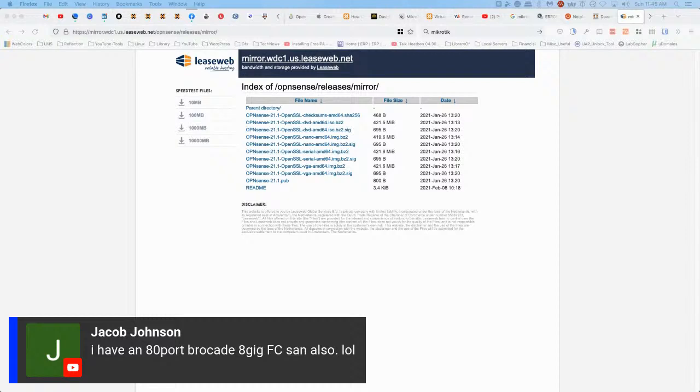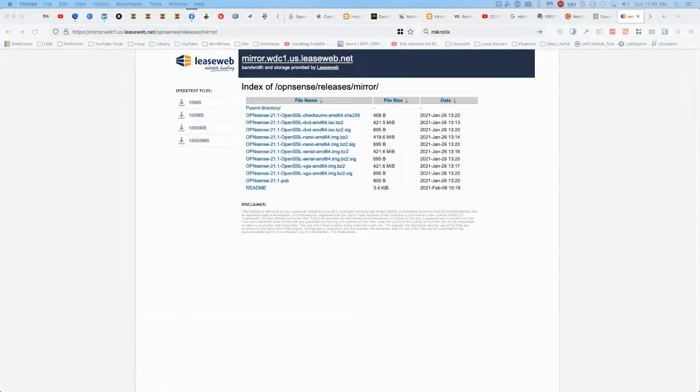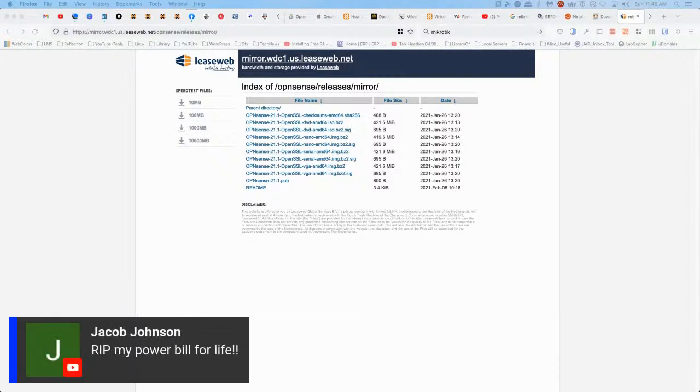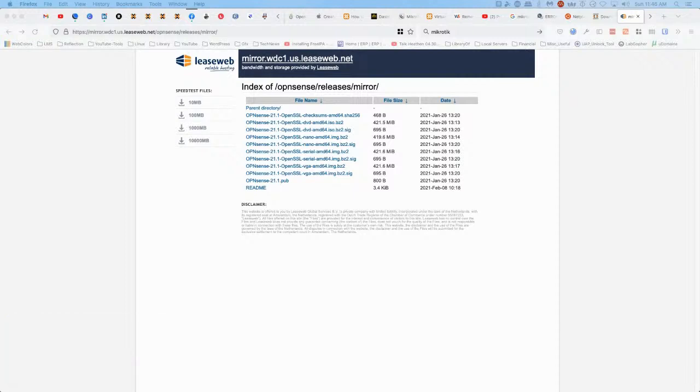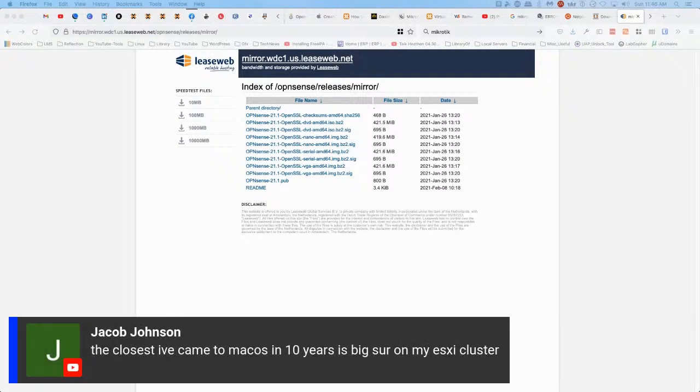I have an 80 port Brocade 8 gig fiber channel SAN also. Dang. Rip my power bill for life. Yep. That's going to be a big one on power consumption. Closest thing I've come to macOS in 10 years is Big Sur on my ESXi cluster. Nice.